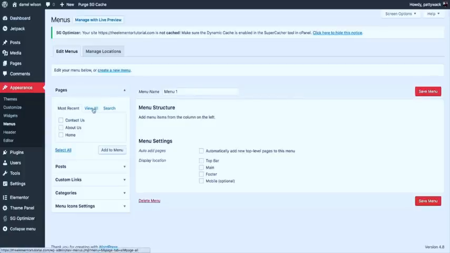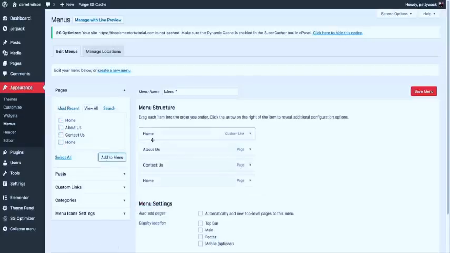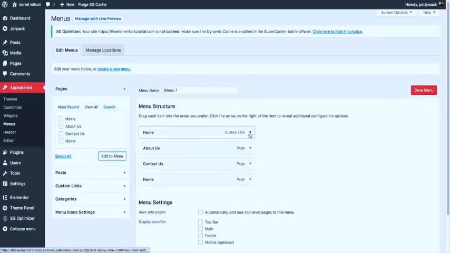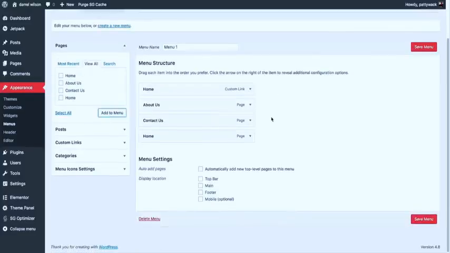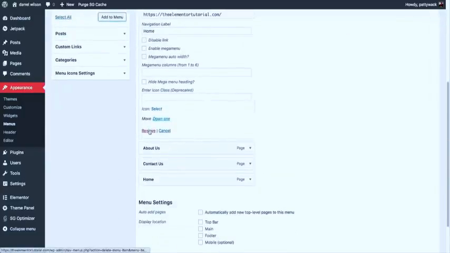Now right here under pages, I want you to click on view all and just click on all the pages. So there's 2 home pages, and I'll explain why we have 2 home pages. So right here it says custom link. I want to go ahead and delete this page. Now in the future, if you ever want to delete a page, this is how you're going to do it off your menu. So right here, I'm going to click on this arrow, scroll down, and go to remove.